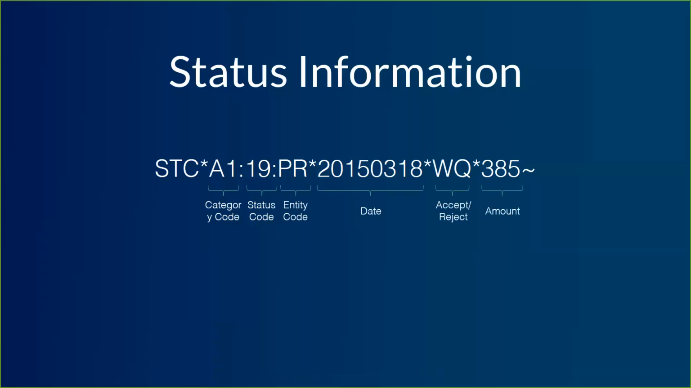So STC segments, just keep in mind that it's that first position that's going to be super important. If you have to memorize anything, memorize what that first position entails. The first subposition is the category, next is the status code, next is entity.